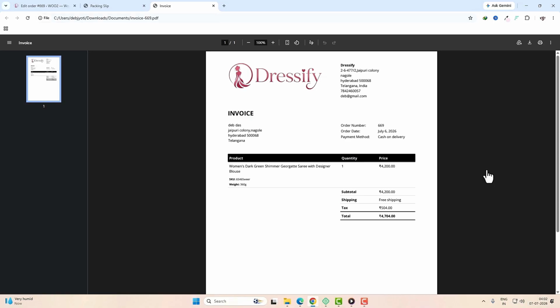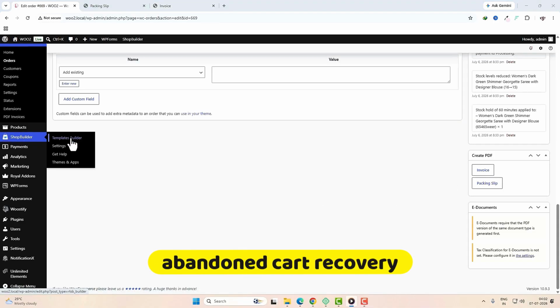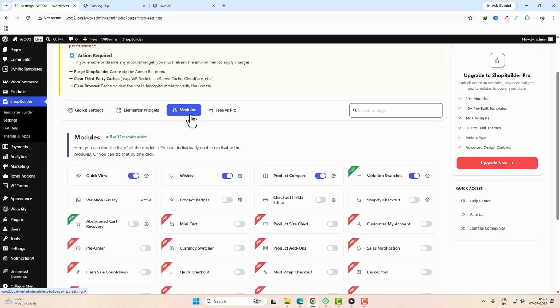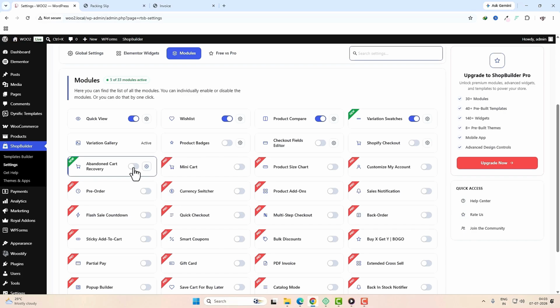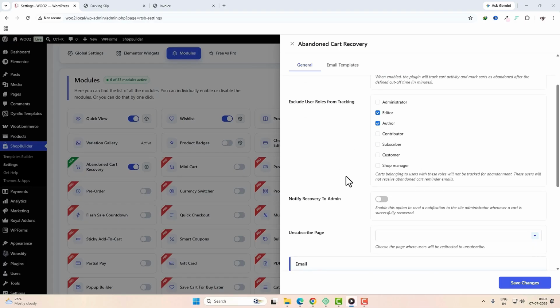So now only one feature is left, that is abandoned cart recovery. So for that, hover on the shop builder and click on the settings, click on the module, and here you can see this abandoned cart recovery. Enable that, and after that you have to click on the settings option. So let me first of all set up the abandoned cart recovery. Then after I'll tell you what is abandoned cart recovery.